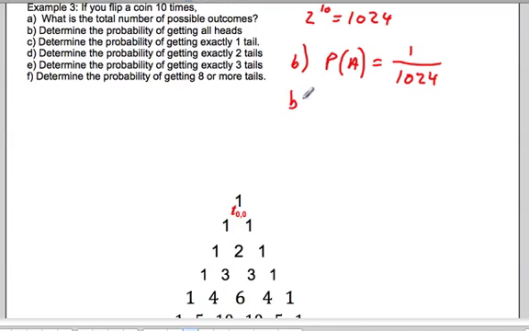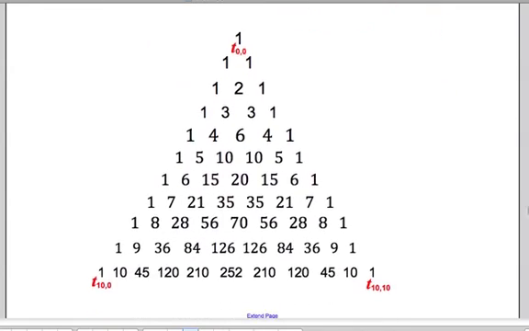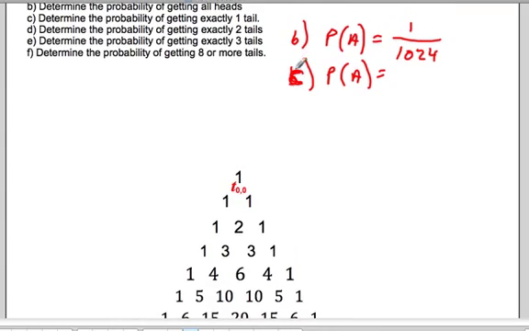So now C. How can we do this quickly? If we go down to the 10th row, we can actually figure out how many ways we can get one tail: 10. So the probability of getting one tail is 10 events where we get exactly one tail, and there are still 1,024 possible events.